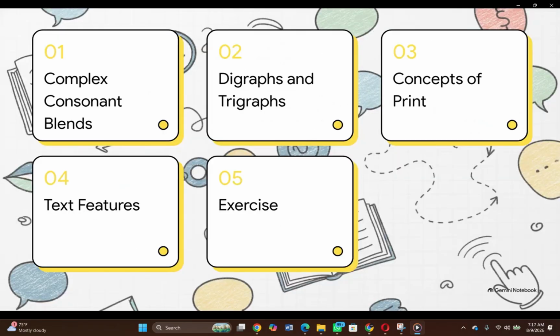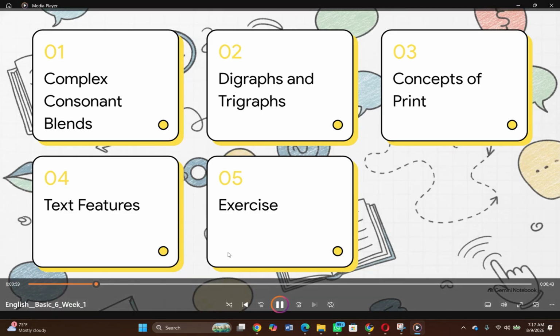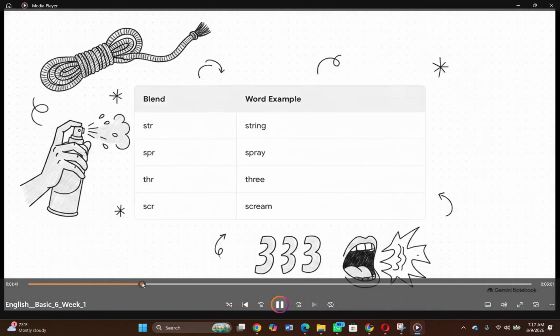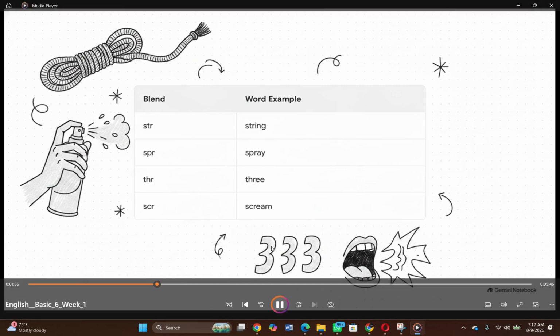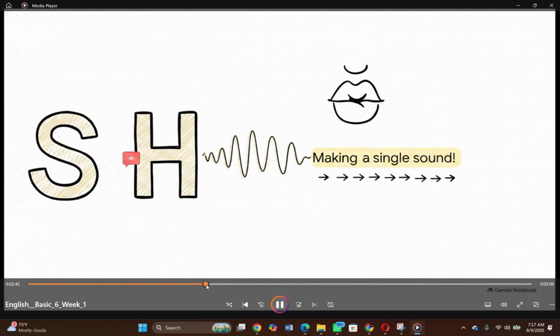Here's our map for today's explainer. 1. Complex consonant blends. 2. Digraphs and trigraphs. 3. Concepts of print. 4. Instead, you can still hear every single letter. Take STR. STR. Squish them together and you get stir, as in string. Or SPR. Spur. Like 2 letters went in, but only 1 sound comes out.